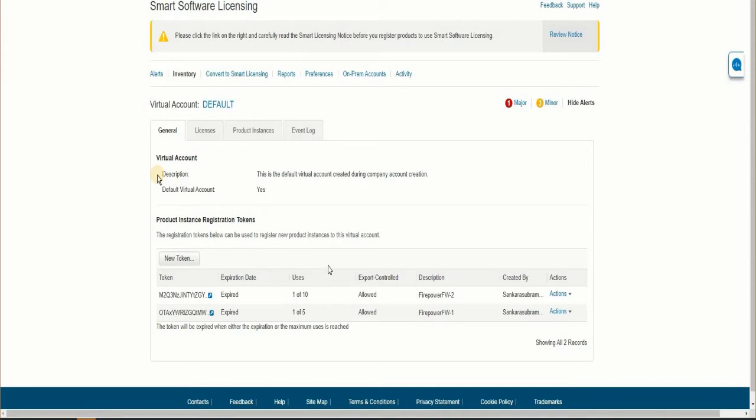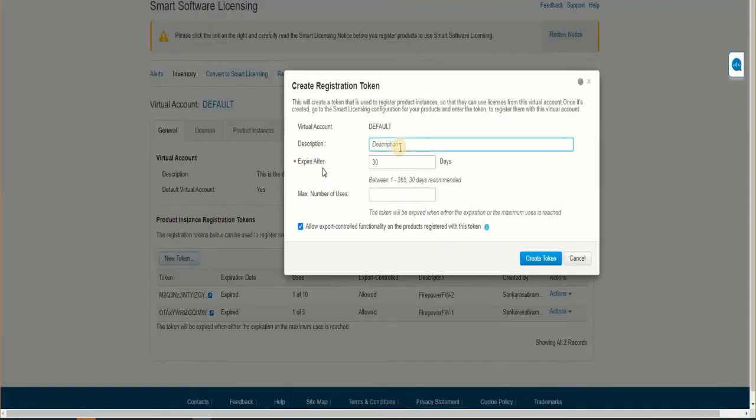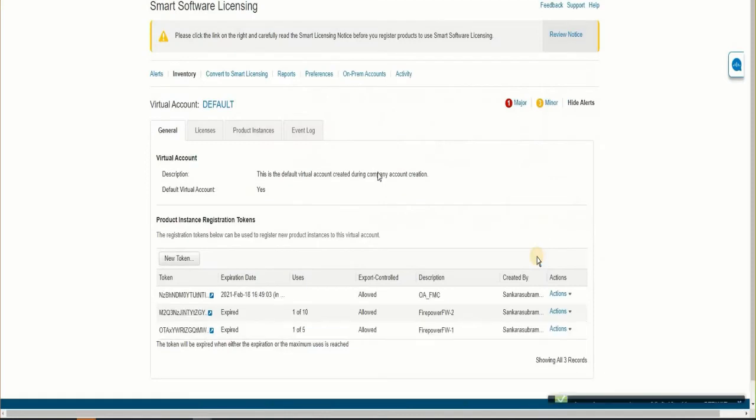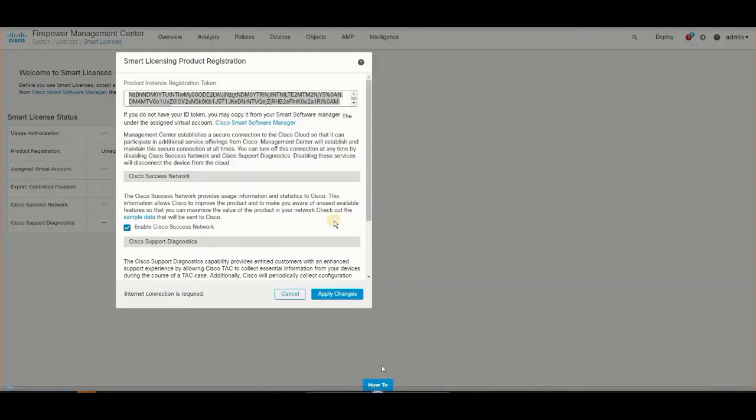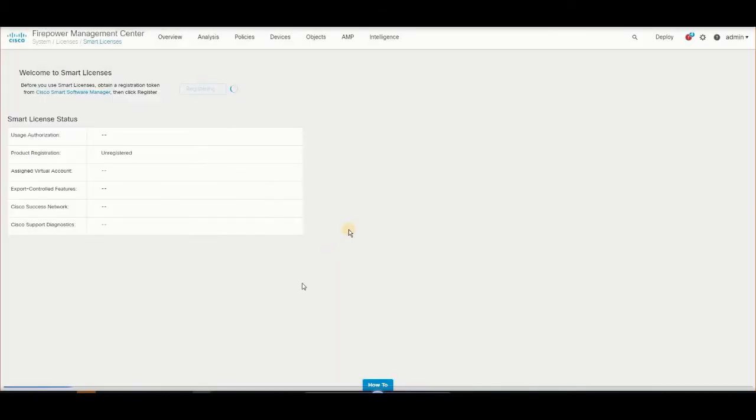Over here, you need to click New Token, under which you can give a description. The expire after setting is how long the token you are creating needs to be available on the portal. Once you create the token, copy it and go back to your Cisco Firepower Management Center. Under Settings, Licenses, Smart Licensing, Product Registration, click Add Product. Once you click that, paste the token and click Apply Changes.